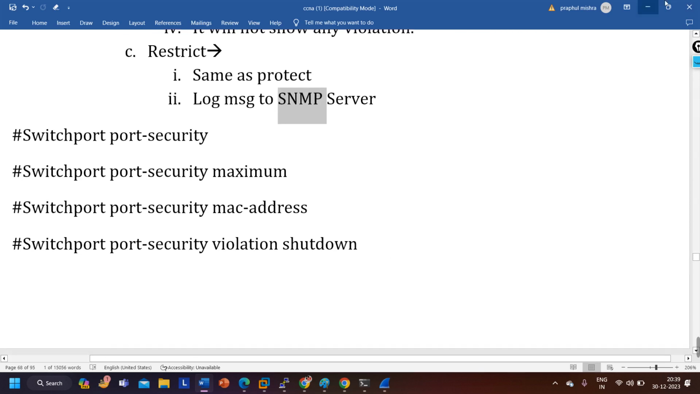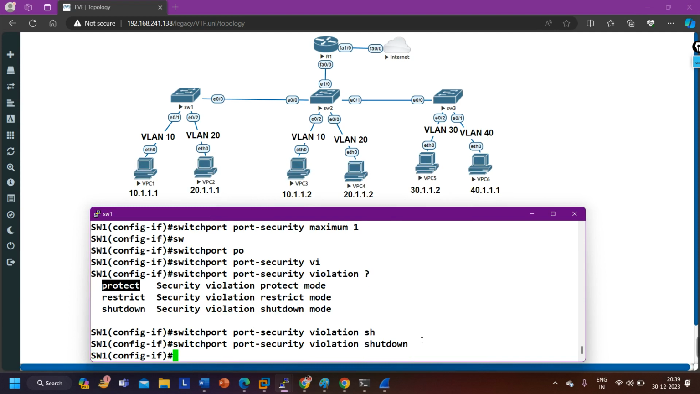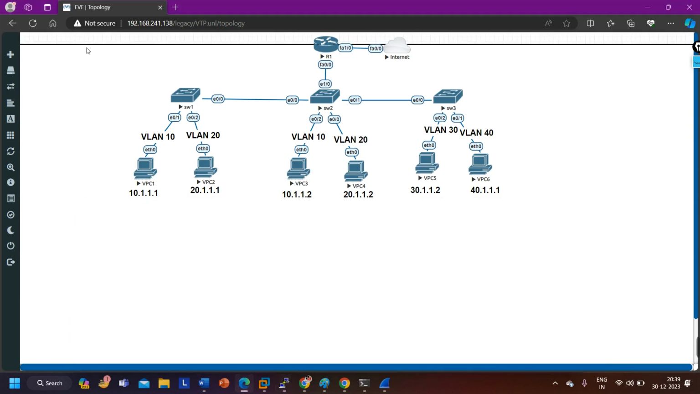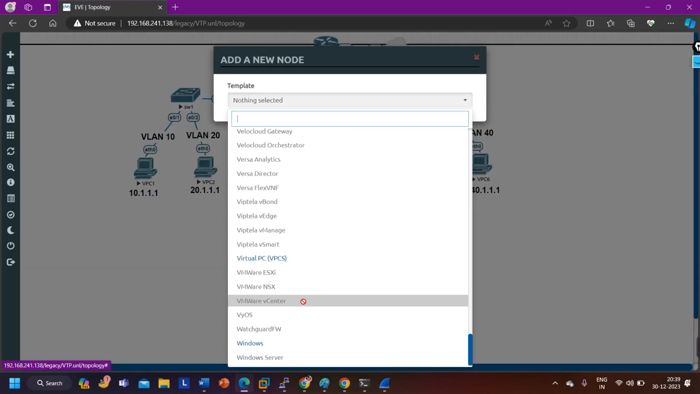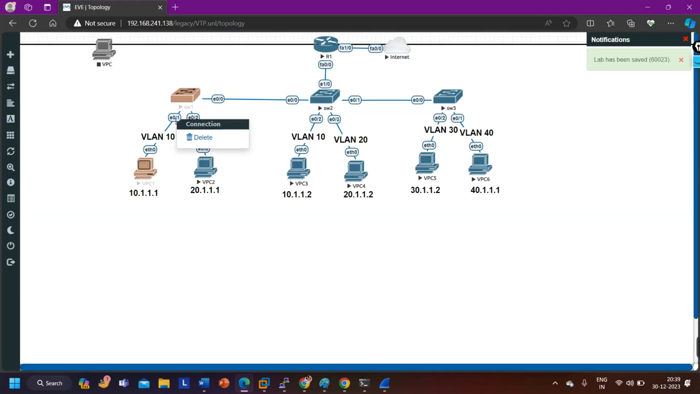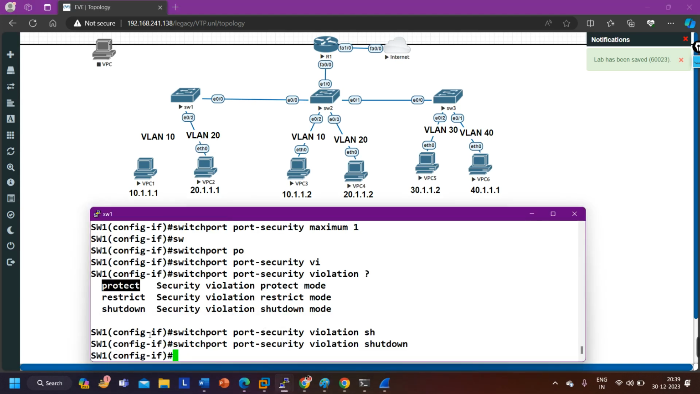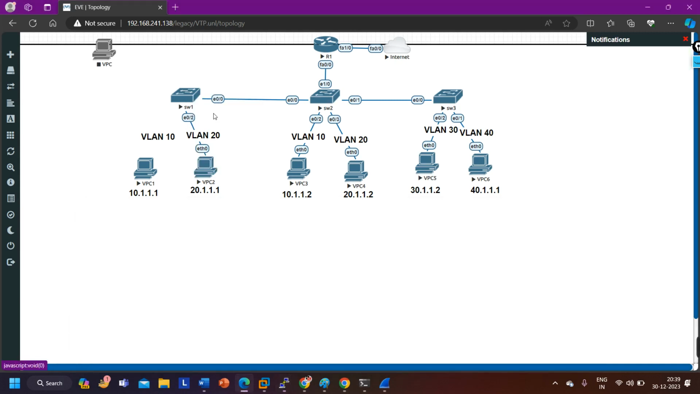Okay, and then you have a command like this. So here, let me set violation shutdown for now. Now what will happen if I connect any other computer to this interface? Let's say I have another computer here, a virtual PC, this one. And I'm going to save the configuration of switch 1 because I will shut down this switch, and let me turn it off.